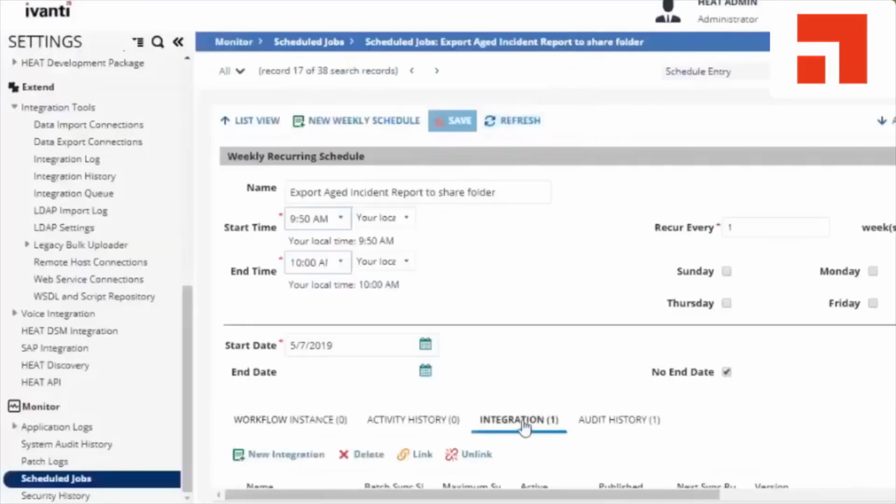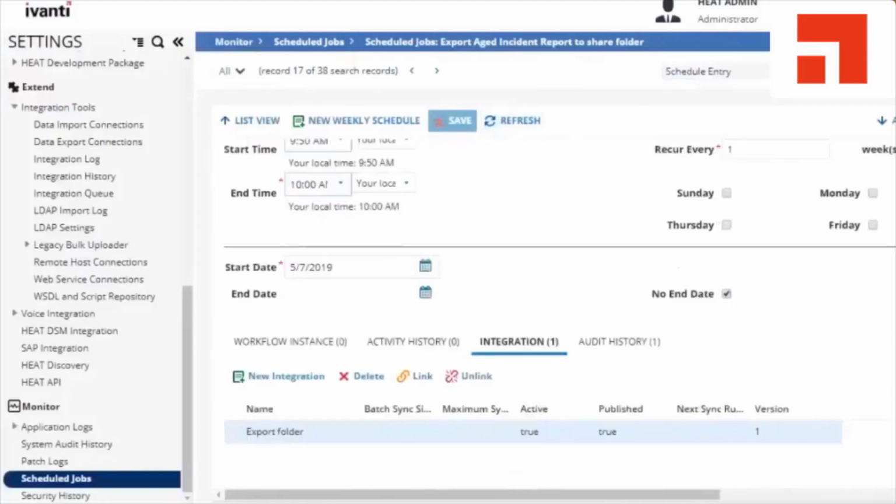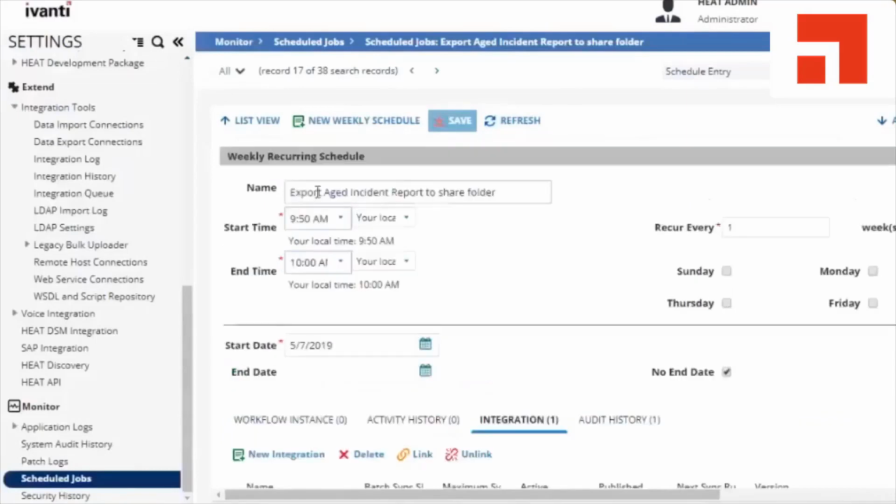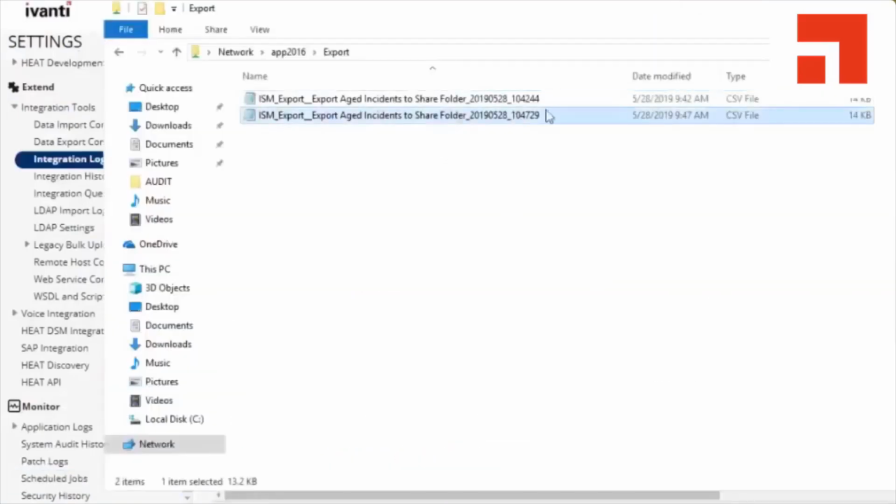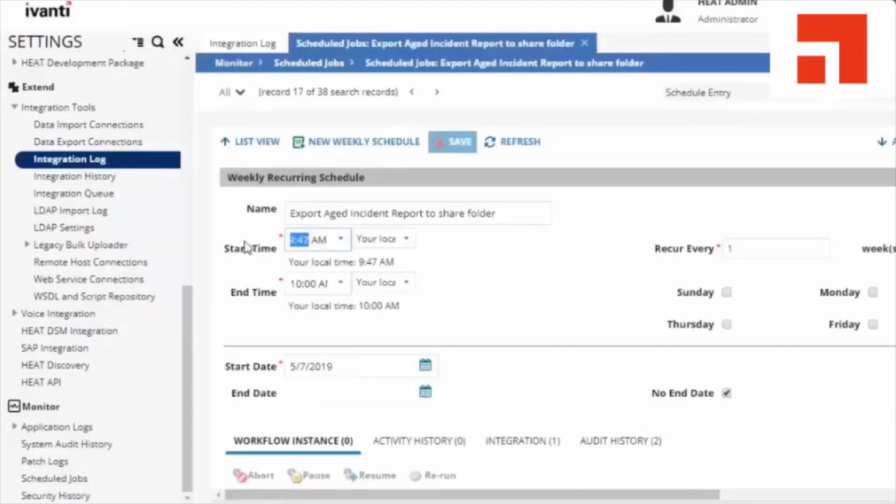We can see that the integration is listed with the export folder attached. A good practice here to make sure your schedule is running properly is to test it by selecting a time that is 1 minute ahead of your current time. After enough time has passed, open your folder where the data is to be exported. If a new export file appears in your folder, you're in good shape. Afterward, make sure to reset your schedule to the desired start time.